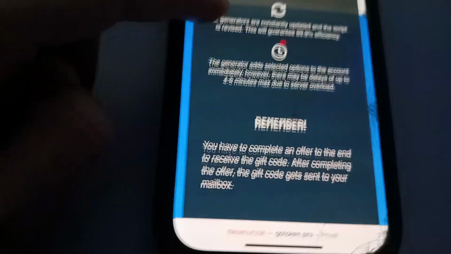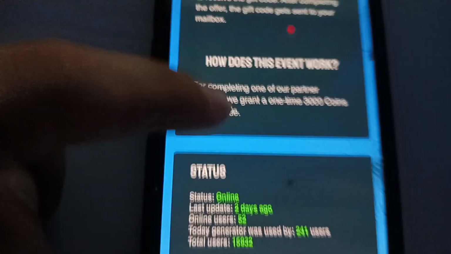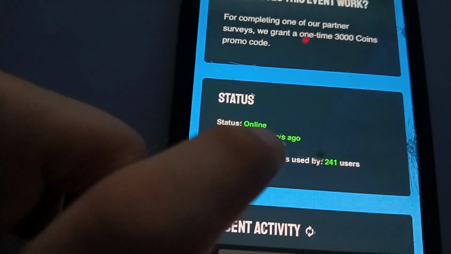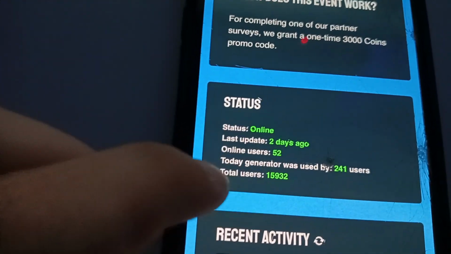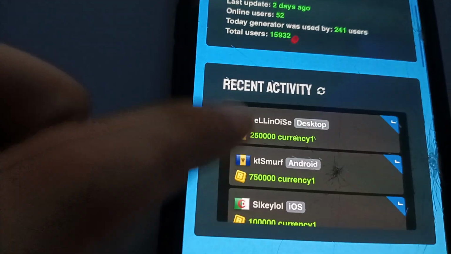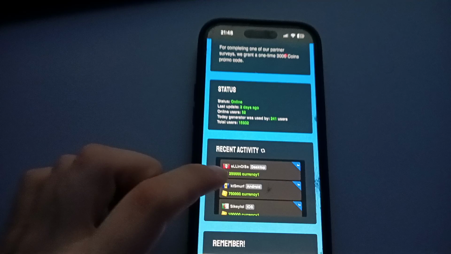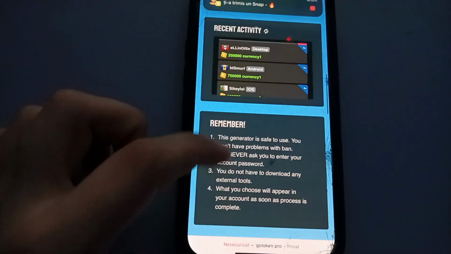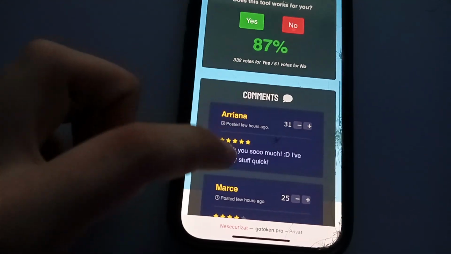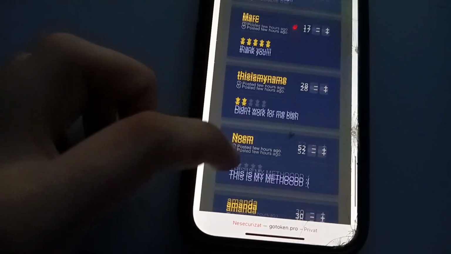Now scroll down, you can see website status. As you can see, status online 2 days ago, online users today. This is recent activity, and this is people's votes. You can vote, and these are people's comments. You can add comments here.